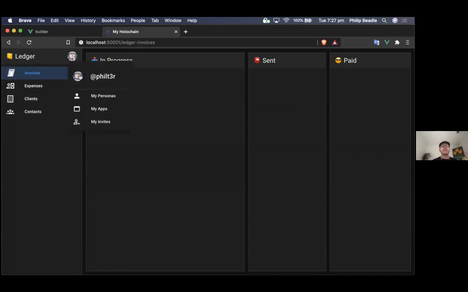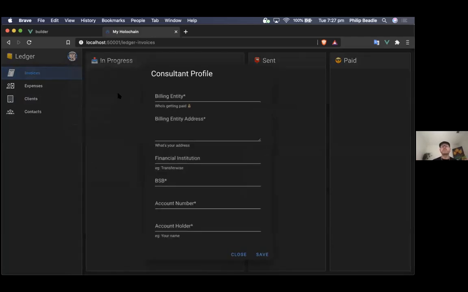Right, and so here, this one here, I can click on, again, this gives you the profile. So this is the profile for this app, which would then get stored into my personas information, and I could reference it in the other one.